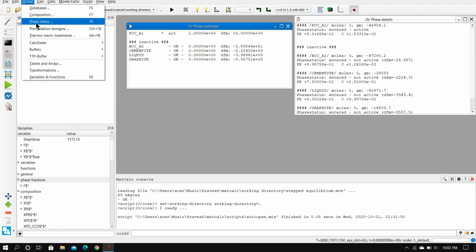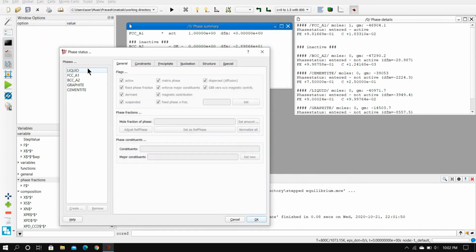Global, go to phase status, you see these 5 phases. So one of the ways to delete one of these phases, or any of them, is to either suspend it, remove it, or you can change the phase fraction to 0 and make it fixed for a certain phase. So let's go with graphite here. You can do anything for deleting it. You can either suspend it. Let's check what happens when you suspend it.